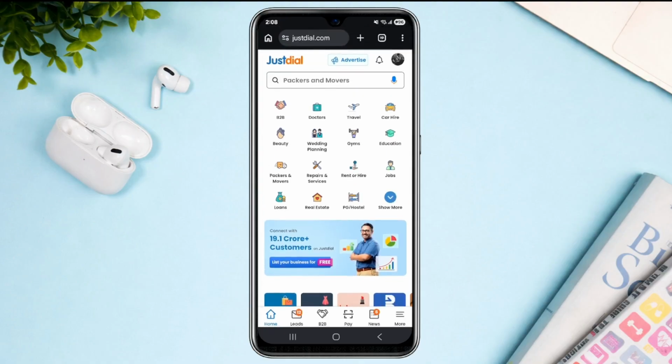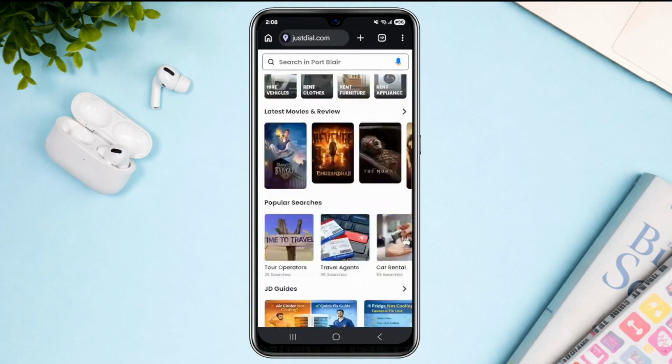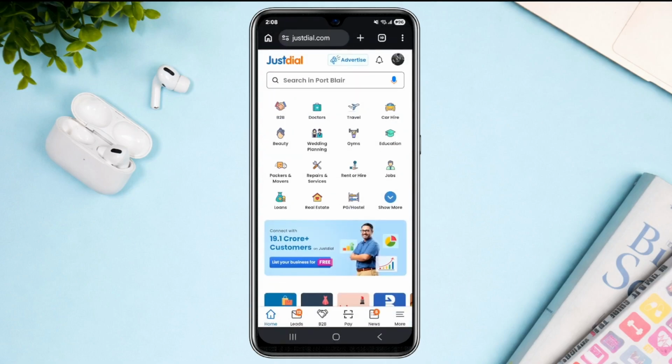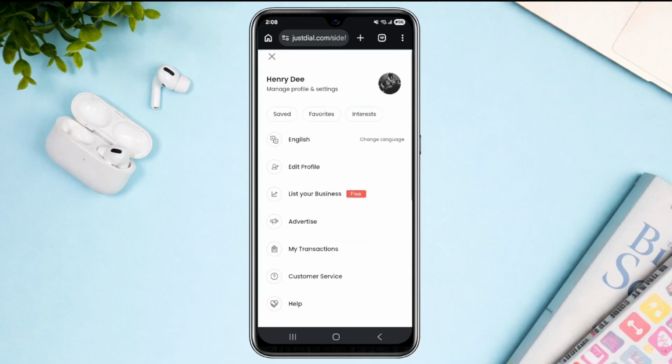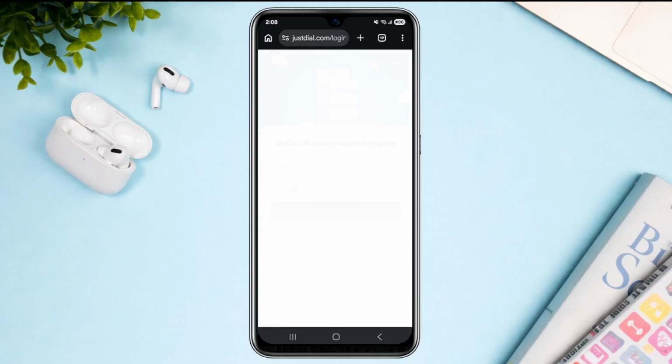Head straight into justdial.com's official website and make sure that you're logged into the account that you would like to be deleted. Account deletion is very simple. All you have to do at the top right is you should be able to see your profile icon. Tap on that. And then from here, scroll down and then choose Help.